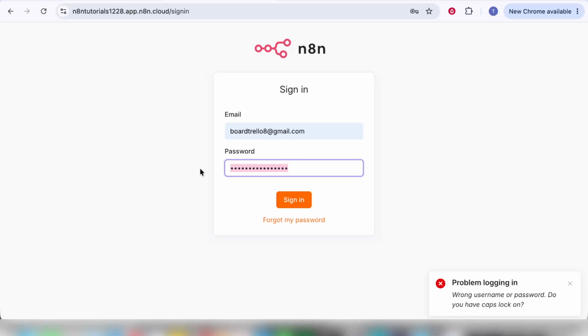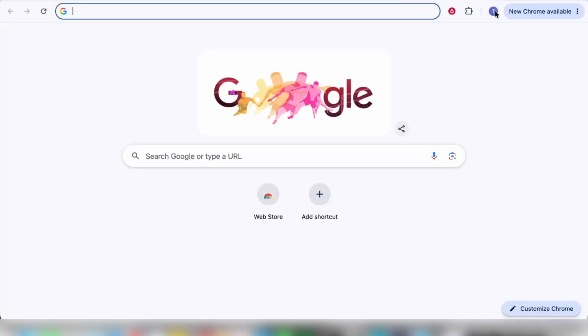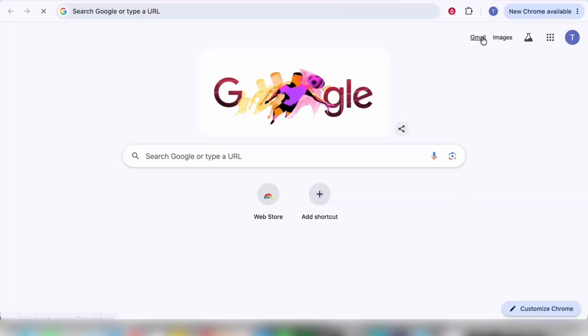And there you have it. You've successfully navigated the login process for n8n. Remember, each time you log in, you can use the same steps, making security straightforward and efficient. I hope this guide was helpful and you're now ready to make the most of what n8n has to offer.